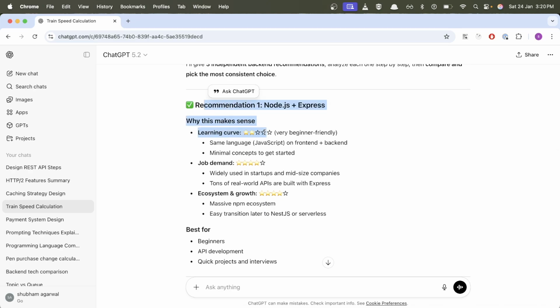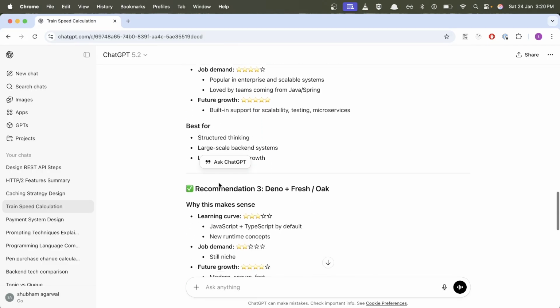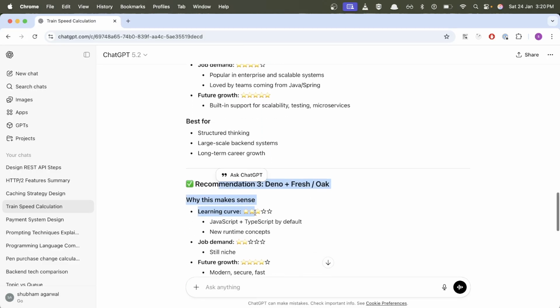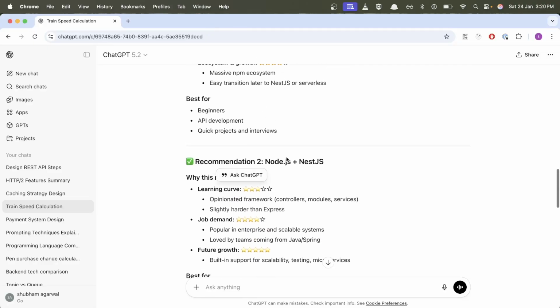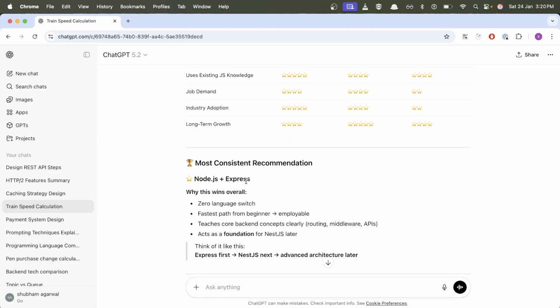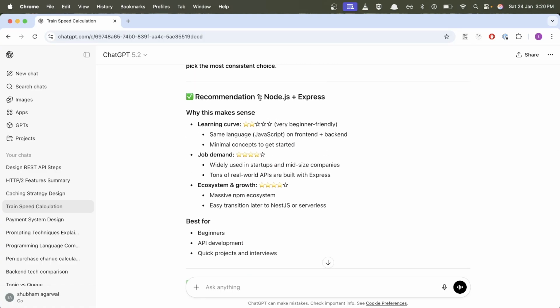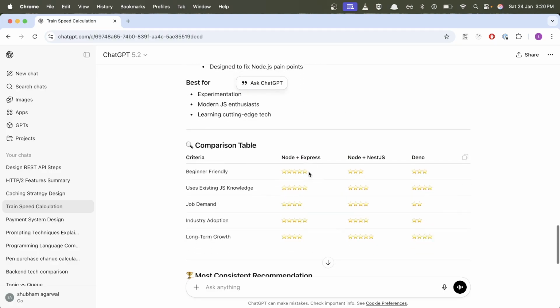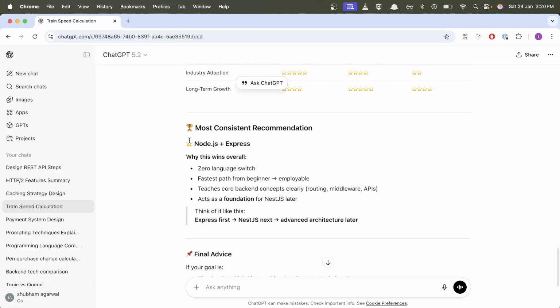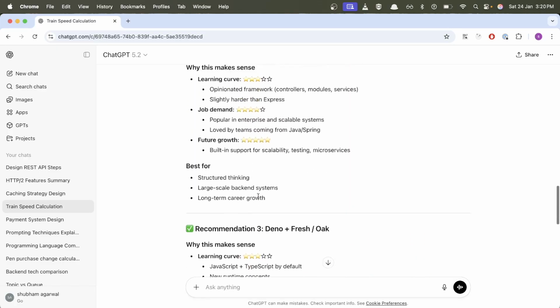So recommendation 1 is Node.js and Next.js. Recommendation 2 is Node.js and Nest.js. Recommendation 3 is Deno plus Fresh. But Node.js is coming multiple times, right? So as you can see, the final answer is Node.js plus Next.js. I'm not sure how it took the Next.js. Oh, from here it took this one actually, but yeah, it's recommending this one as the final answer. So the only difference is it's not comparing trade-offs between them, right?